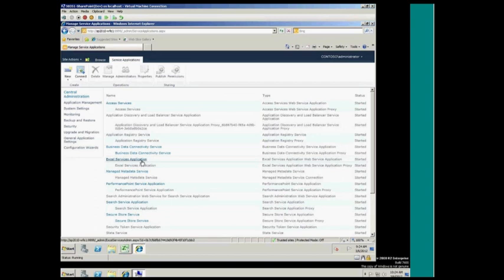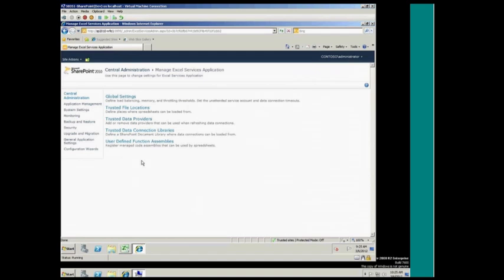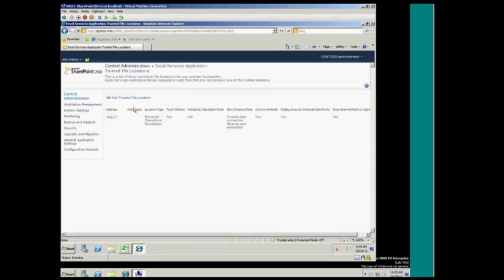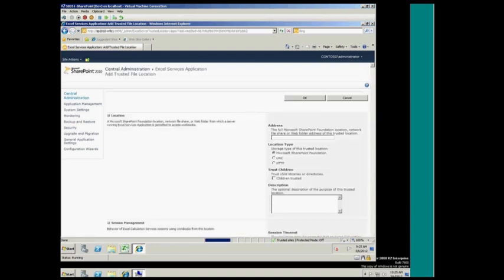Okay. Now we're going to click on the Excel Services application. And we're going to set trusted file locations. So here we're going to click Add. And in the address, we're going to go HTTP. And in this case, it's SP2010-WFE19999. So that's the directory location based on the web address that we're going to store all of our files. So this is an HTTP address.